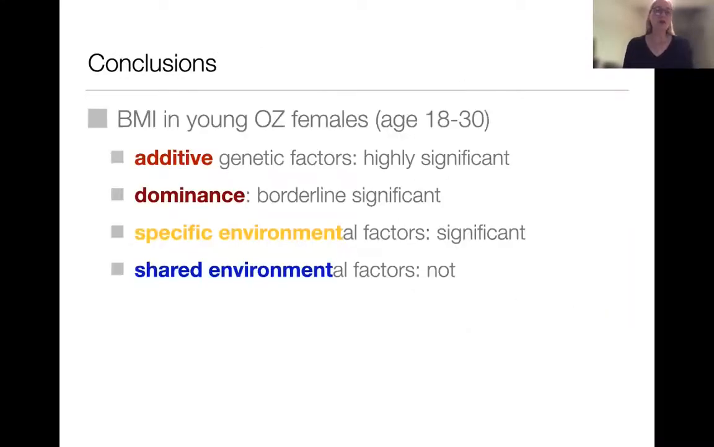So in conclusion, for BMI in young Australian females, we have evidence for additive genetic factors that are highly significant, dominance factors that are borderline significant, specific environmental factors that are also significant, or that we can't drop from the model, but shared environmental factors that are not significant. And with that, we have fitted our first genetic model. So thank you very much.